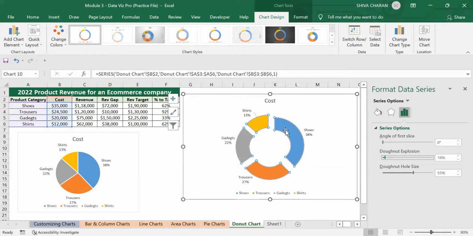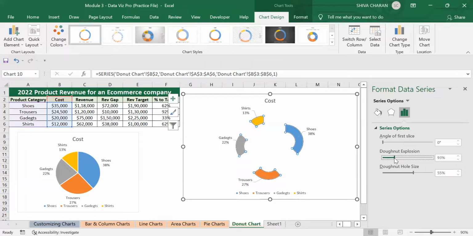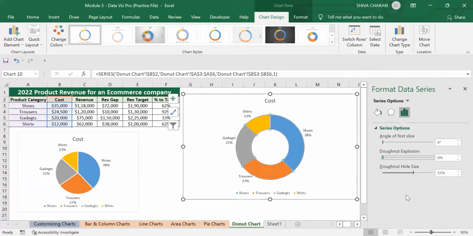Now you can see that the donut has completely exploded, right? It has completely collapsed now. So it has got a space between each of these slices. So that is the use of this donut explosion option. But we actually don't use this option because visually it doesn't appear that great. Even if you increase the percentage, it gets even more glitchy. So let us keep it to 0%.